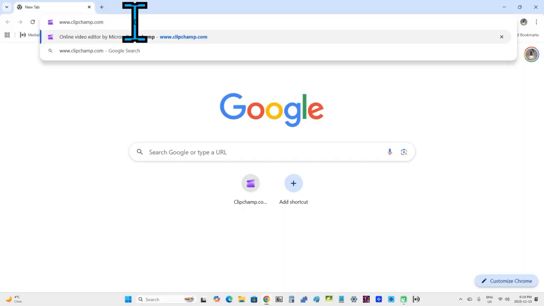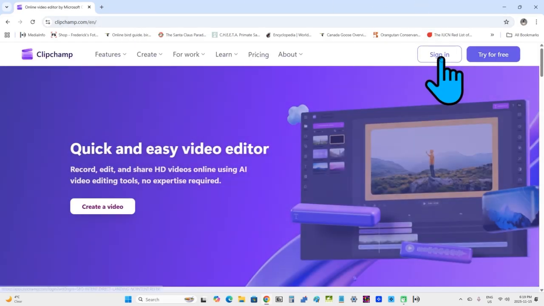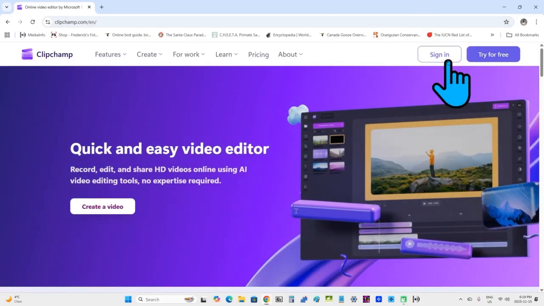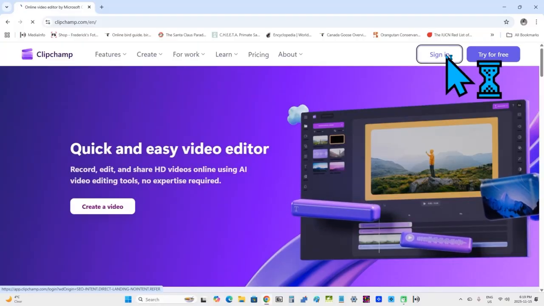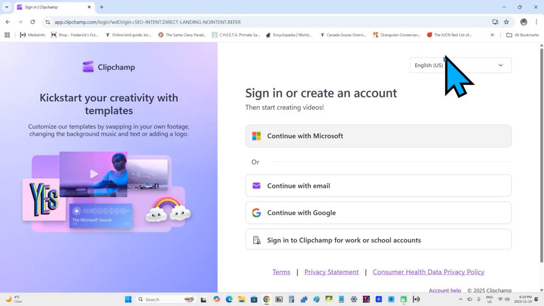www.clipchamp.com. Take me to the Clipchamp homepage. Alright, well, here's the home page. Now we'll move the mouse pointer up here and click the sign in icon here in the upper right. Okay, perfect. And you can see I have some options here, but I'm going to click continue with Microsoft.